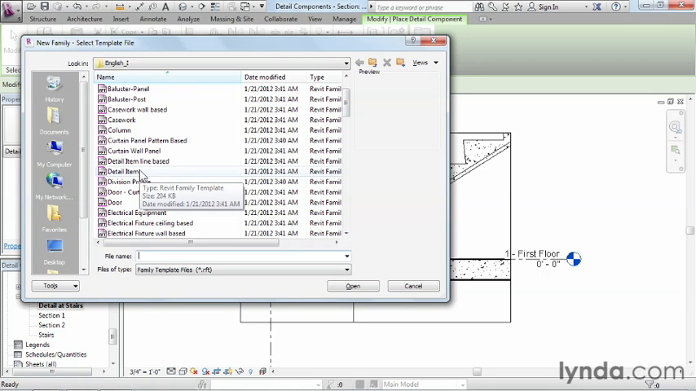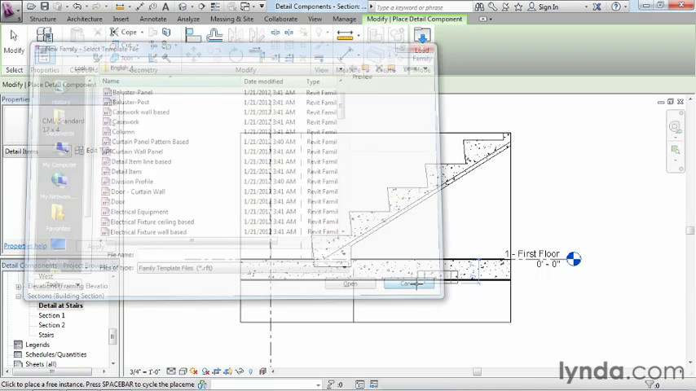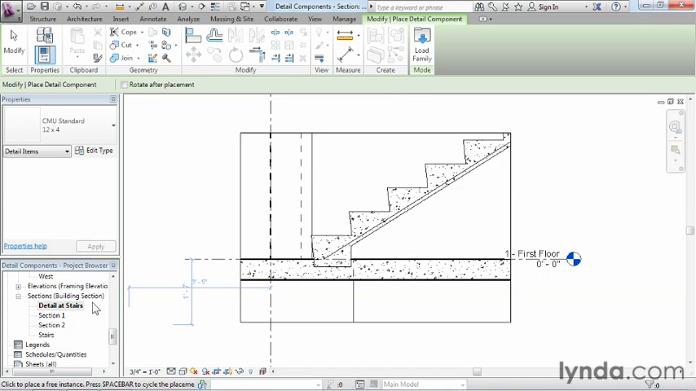We will be doing some modifications to a detail component here in just a moment, so I'm not going to click on open right now, but this is where you can find the base template to be able to draw any of these detail components in. So I'm going to go ahead and move over here and hit cancel, and we're going to go ahead and insert our very first detail component into this view.